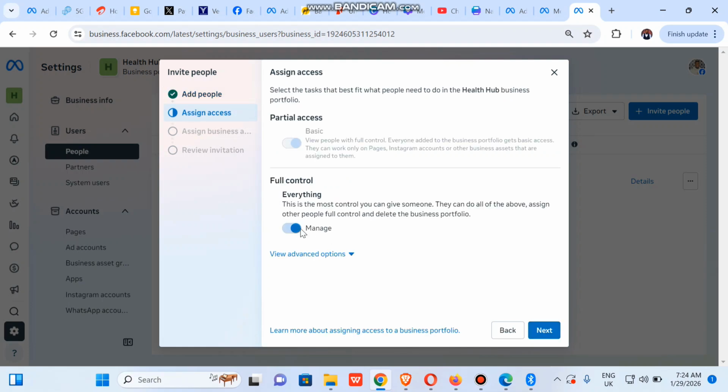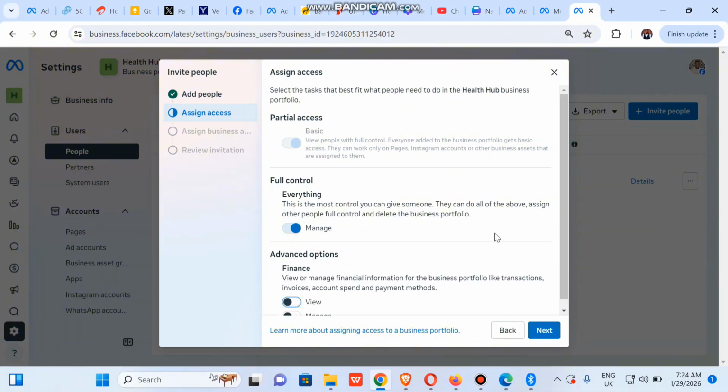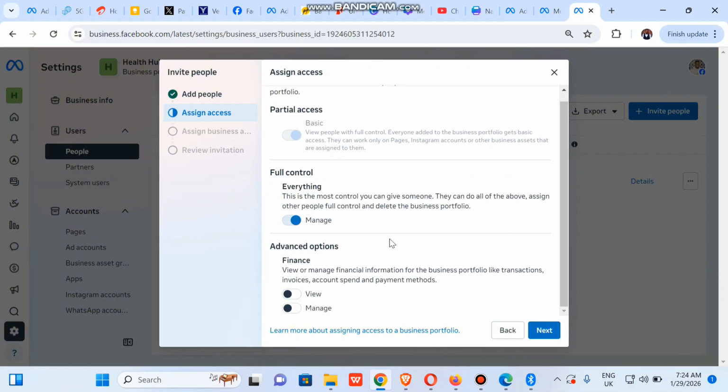Okay, now this one is for full control. Take note, full control. And there's also a view advanced. So if it's your co-founder or someone you trust so well, you can give them all of this access. It's actually good for you to have 2 admins to a business portfolio. It's not always good to have just one. Meta recommends this.